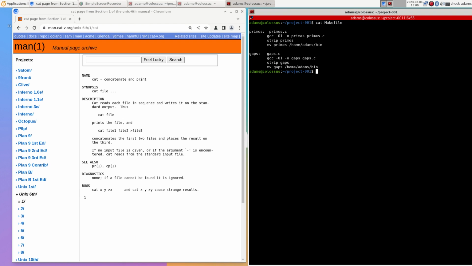Now if I do a cat of the number files and then I redirect, if you've been reading your shell programming book, you can take the contents of the output from a command and redirect it to a file, in this case file 3. This says take the contents of file 1 plus the contents of file 2 and write it into file 3. So it concatenates the first 2 files and places the result in the third.